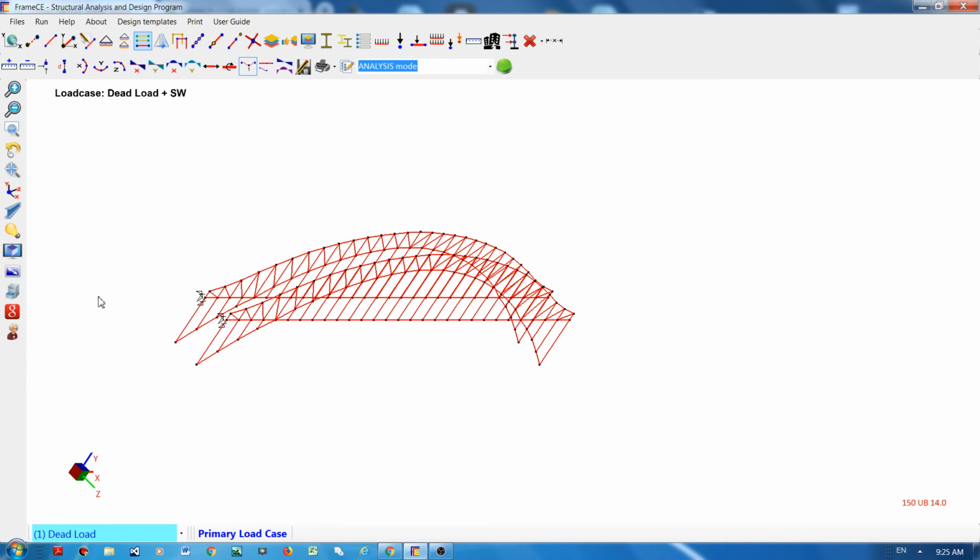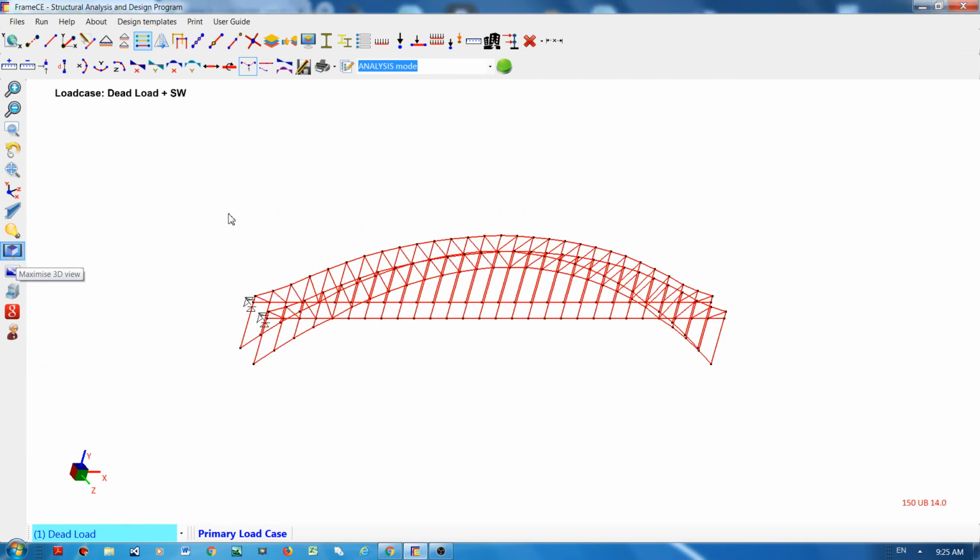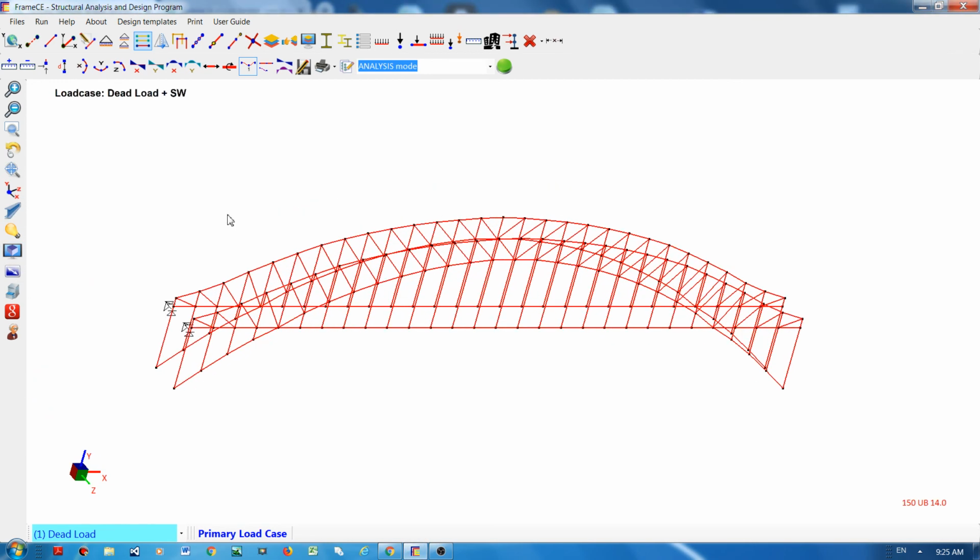So what you need to do next is to just create the other members. So I think I have to stop here, and I think I have shown to you how to create models using the frame CE. And I hope you learned something from here and have fun.